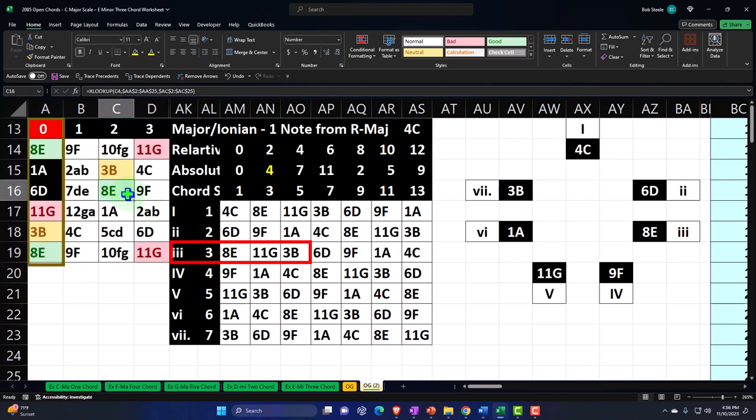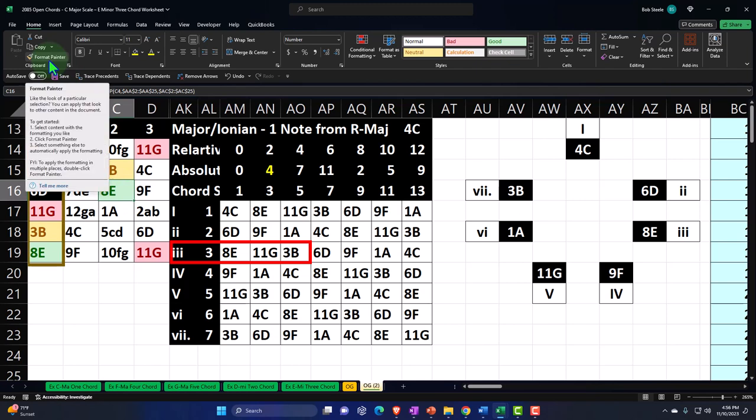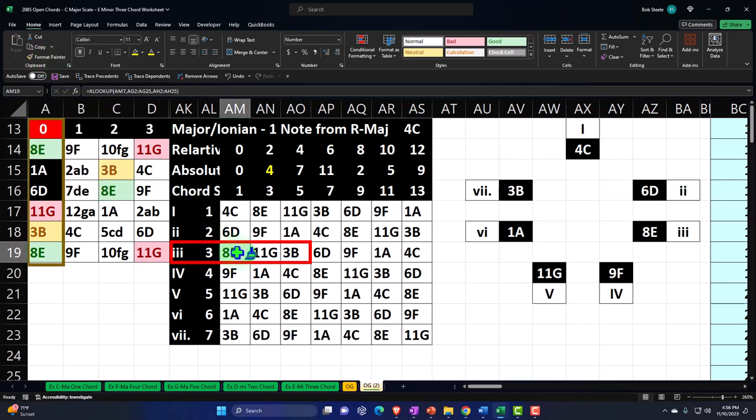So in any case, then I'll conditional format this down to here, and then we'll conditional format this down to here. And to do that, you have to put the cart before the horse. That's what I mean. That's what I'm talking about.